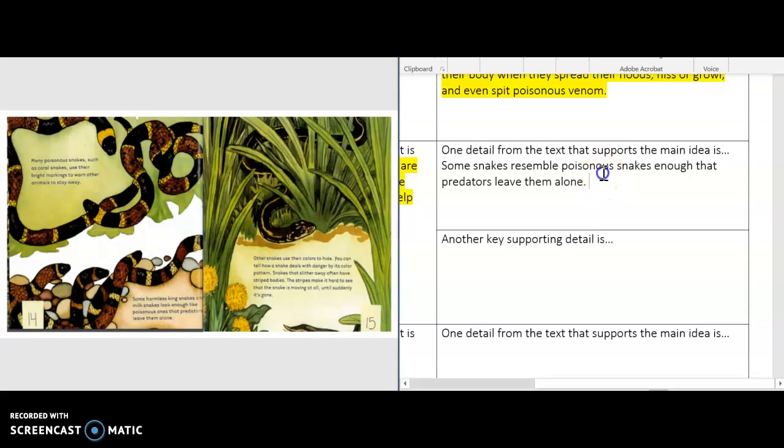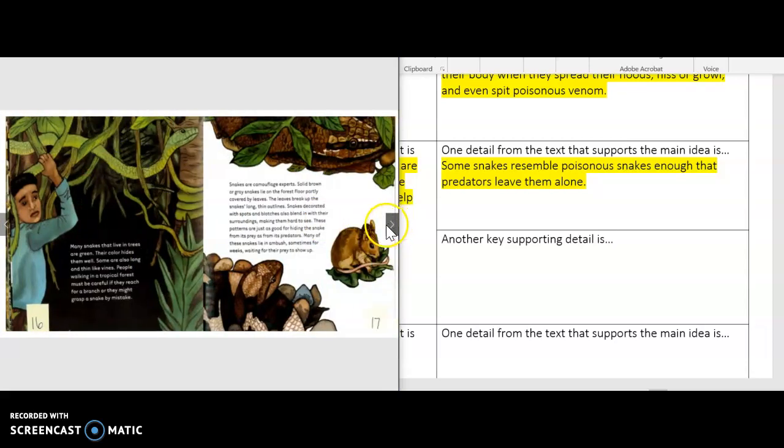And you might have a different detail. As long as it's supporting your main idea that you've stated about having different colors and using those colors to help survive from predators and also to help catch prey, then you're right on track. Another key supporting detail is, I kind of summarized in my own words this page where the snake is using its color to blend in with the environment.